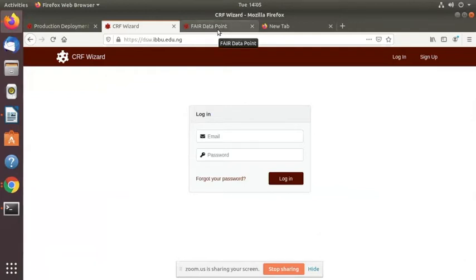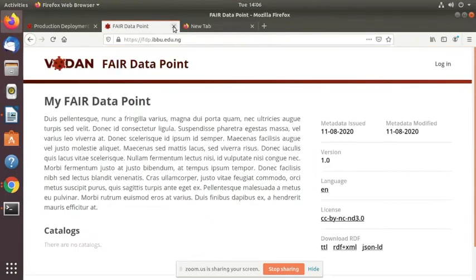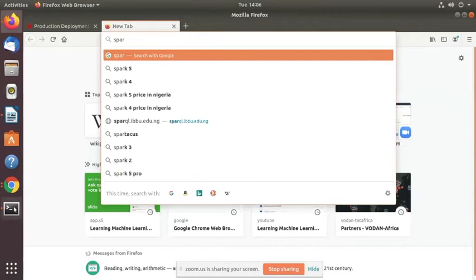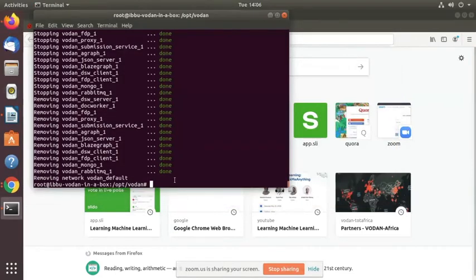That's the wizard, right? No, this is the CRF wizard. Oh, it loaded. Okay, just close it. Yeah, just close. So I think we need to double check the files again.